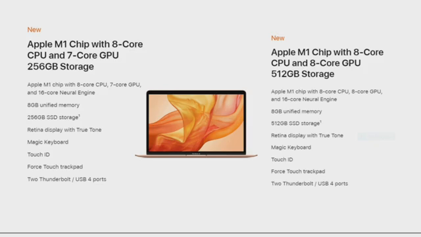So for the first one, which is with the less storage, the Apple M1 chip with the 8-core CPU, 7-core GPU, and a 16-core neural engine. It has 8GB unified memory and a 256GB SSD storage. The Retina display with True Tone, Touch ID, Force Touch trackpad, and 2 Thunderbolt USB 4 ports.